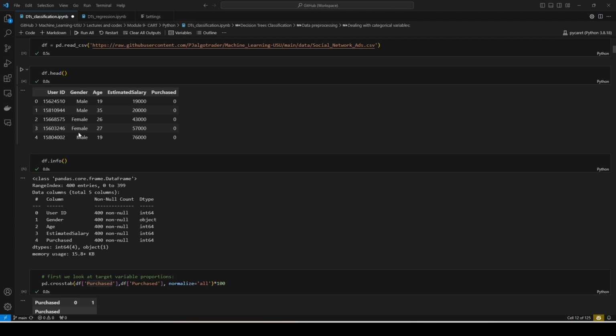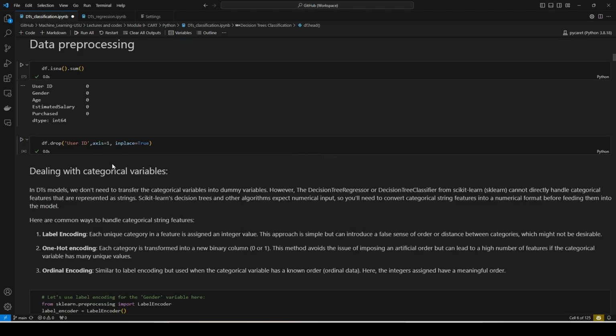So if those categories are ordinal, we can use ordinal encoder. If they are not ordinal, we can use something called label encoder. So for example, we can label male as 1, female as 0. So let's see how we can do it in Python.